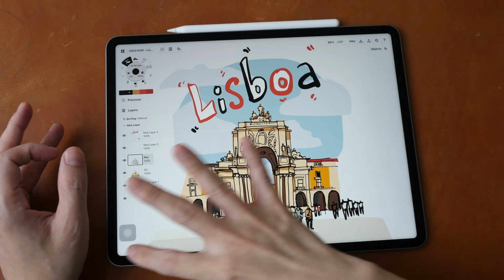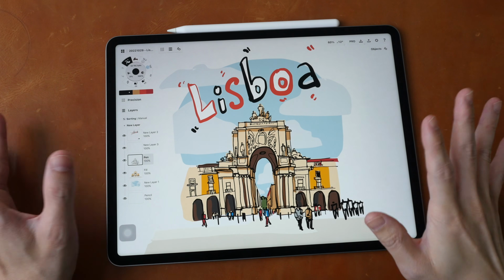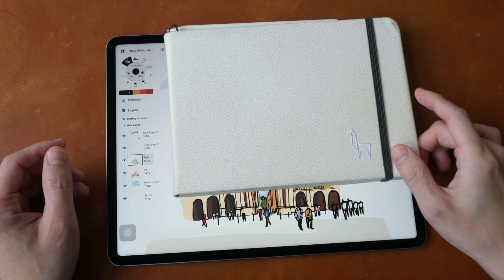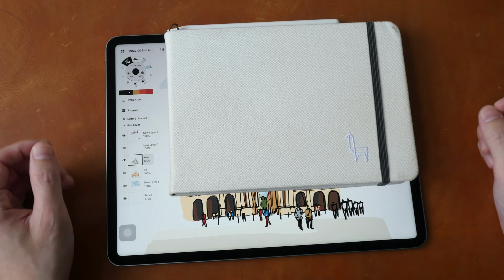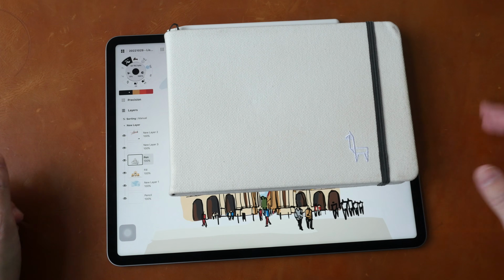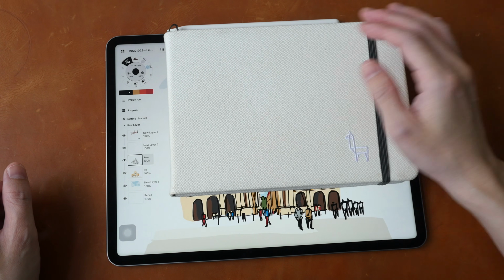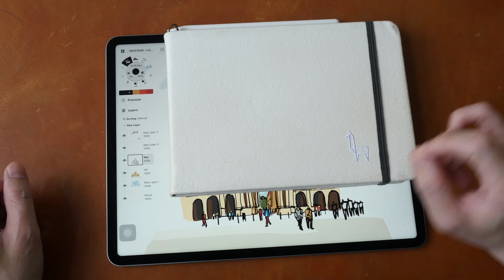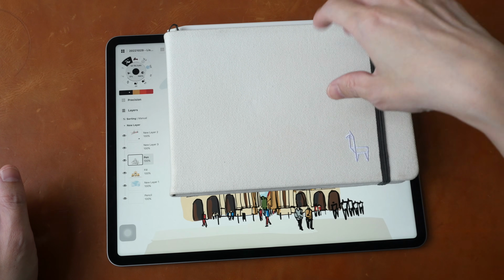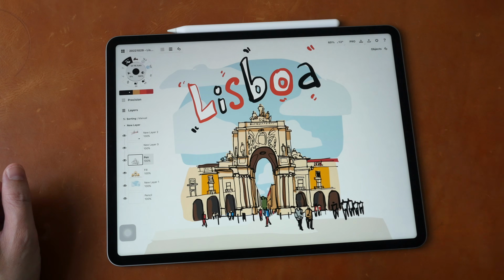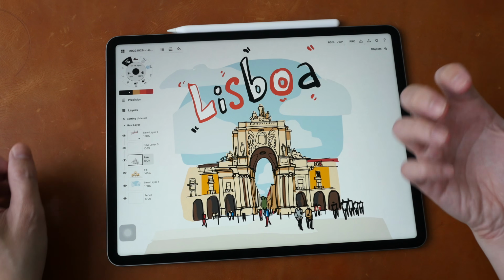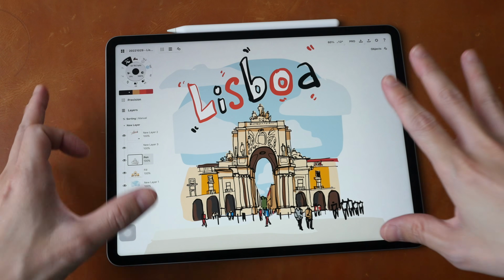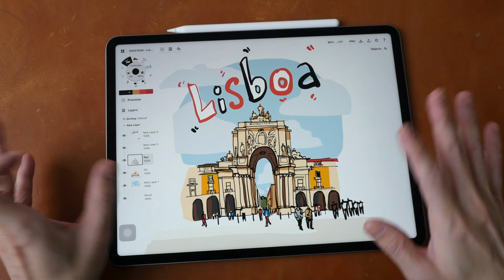The size of this 12.9-inch display is great to work with, and this is how big it is compared to an A5 size sketchbook. So you can see it's noticeably larger than this sketchbook. If you are thinking of going with the 11-inch iPad Pro, that tablet is also larger than this sketchbook. The main difference between the usability of the 11-inch versus the 12.9-inch is this tablet is much heavier.